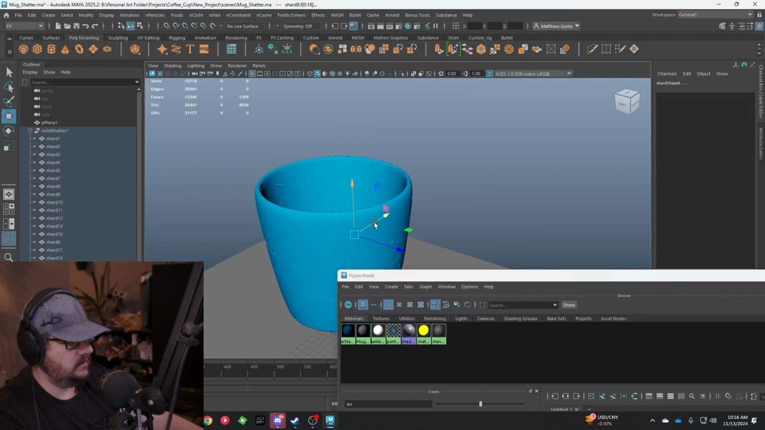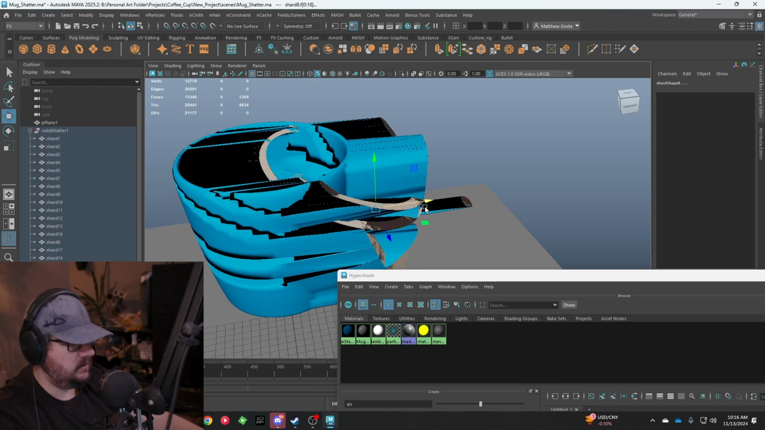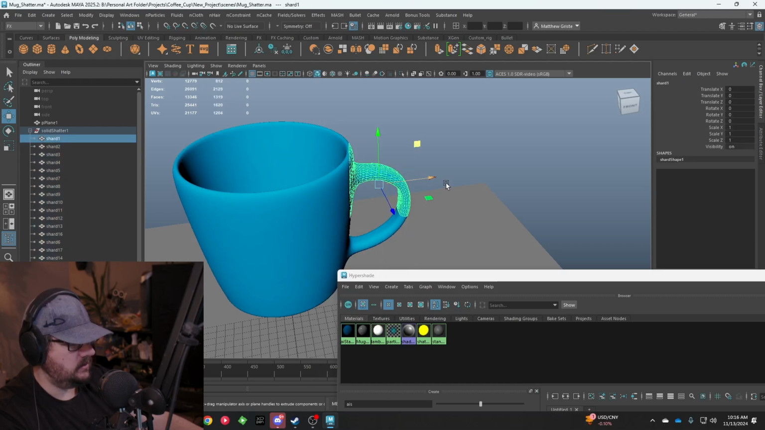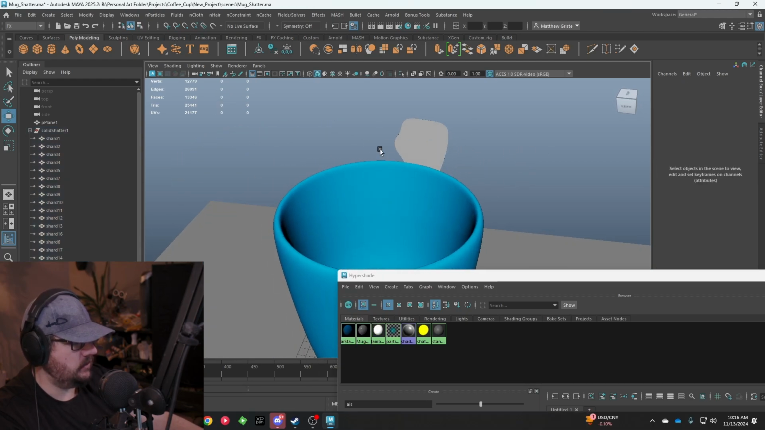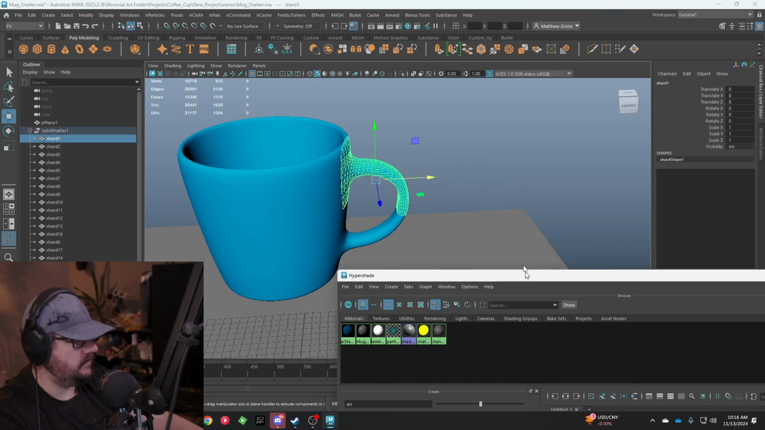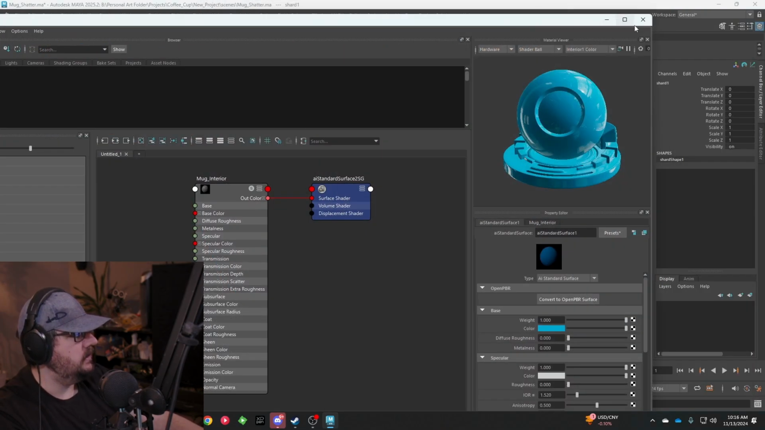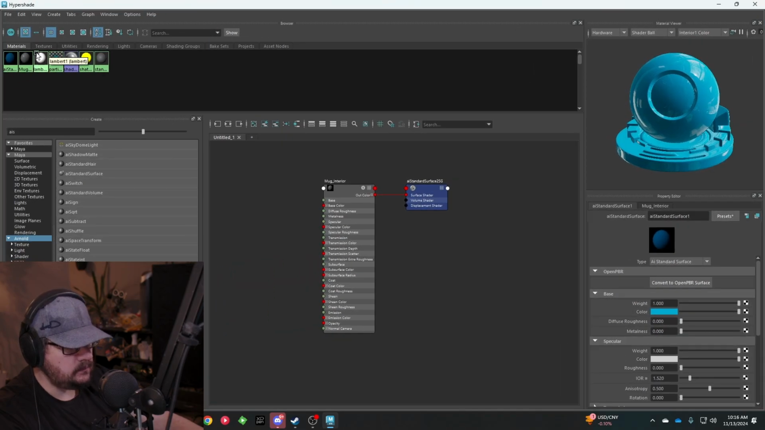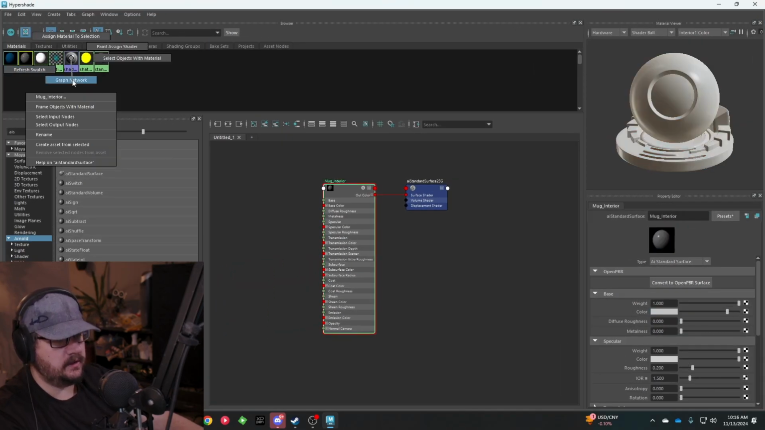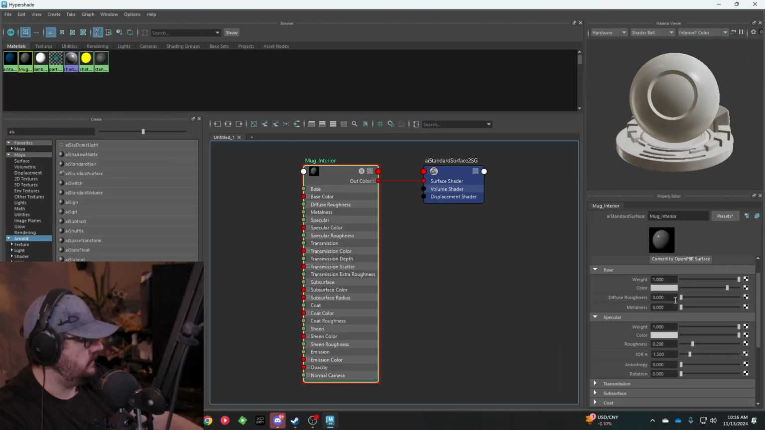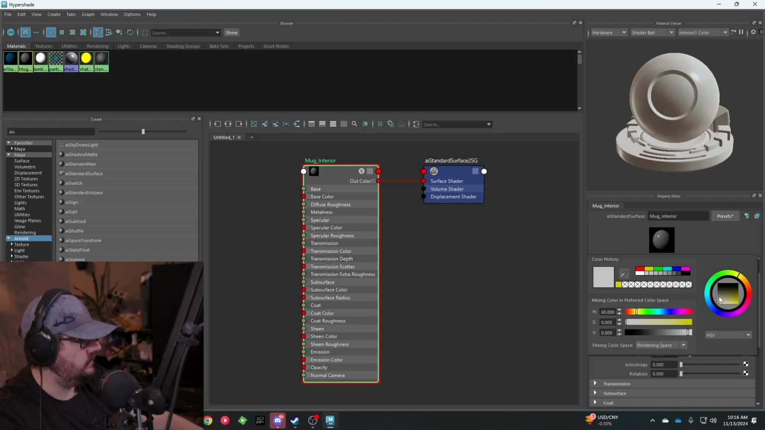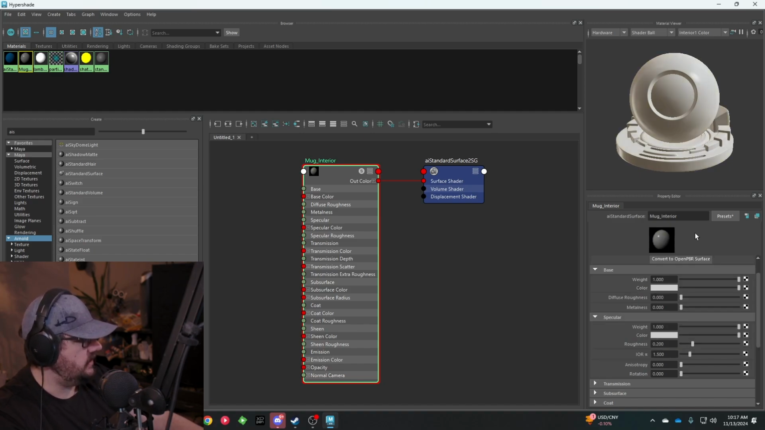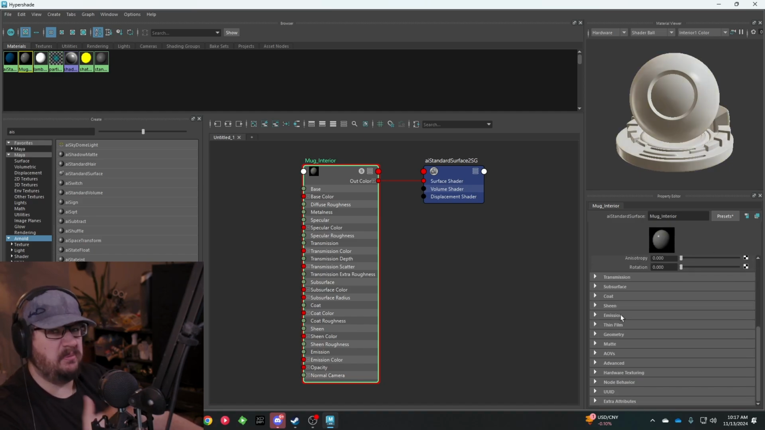And if we look at it, should be good. So we should have a gray material in there. We do. Perfect. So what we could do now is look at this. You can click on your mug and then graph network, Mug Interior. So we're just gonna take this and make it kind of like a pearly white, and then we're gonna add some bump to it to make it kind of bumpy.